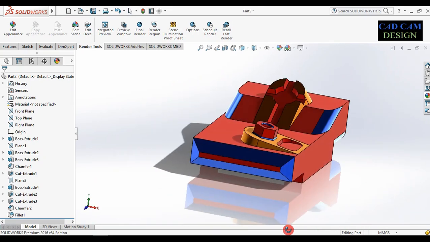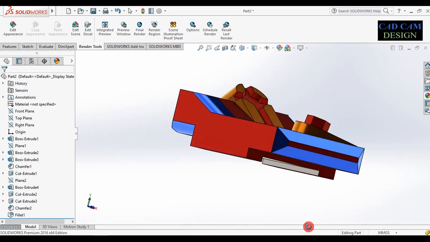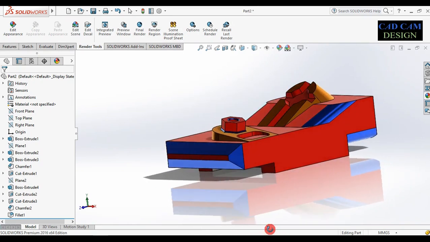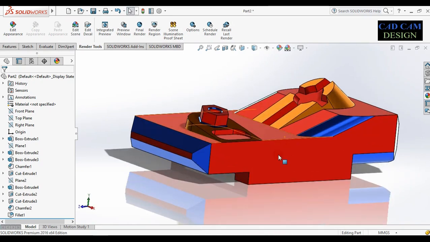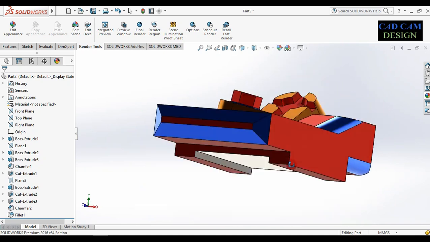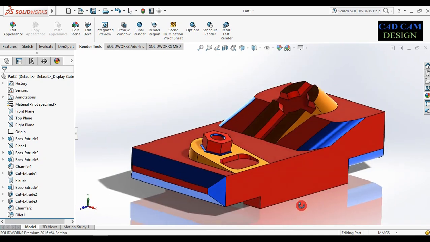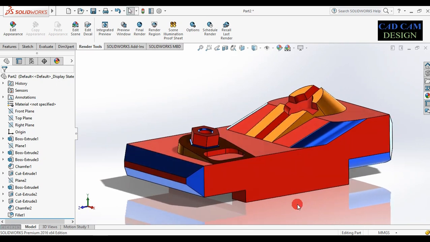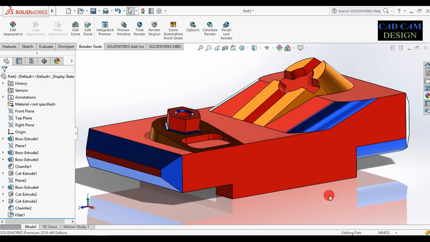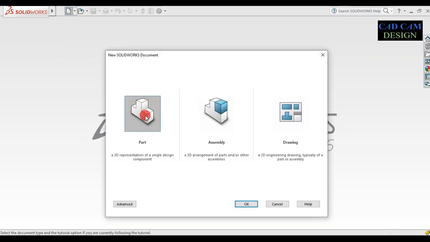Today we are going to learn in SolidWorks how to make a plane to some flat surface at some degree, and second, how to make a plane to some angular surface at some degree. Now see, this is our exercise for beginners in SolidWorks. First of all, open a new part.